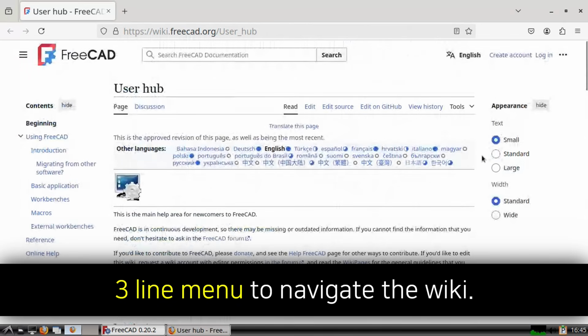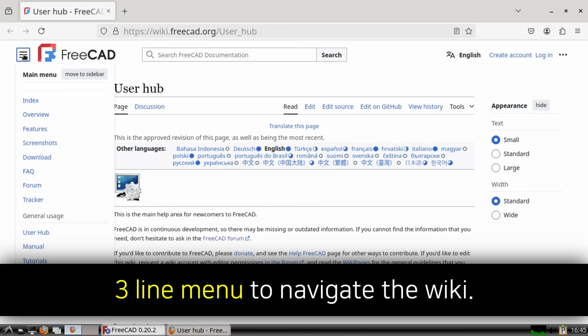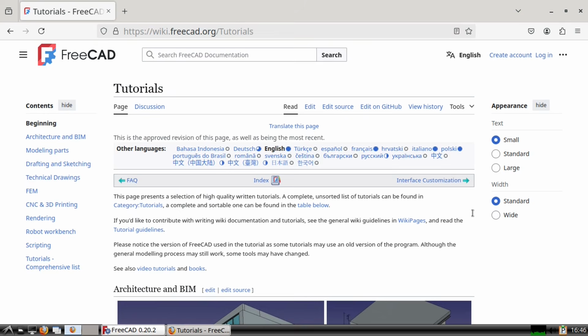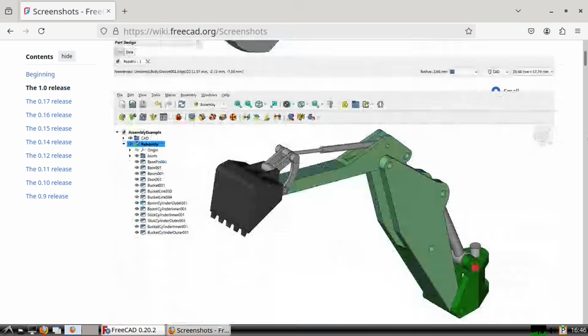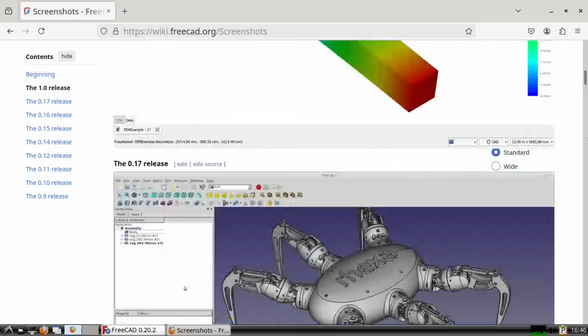To navigate to different parts of the FreeCAD wiki, we can click on the 3-line menu from the top left. And from here we can see that the wiki includes extensive documentation, lots of tutorials, really cool screenshots, and more.